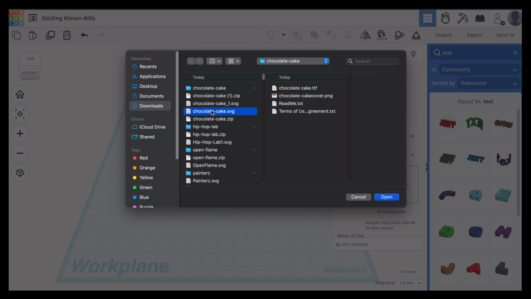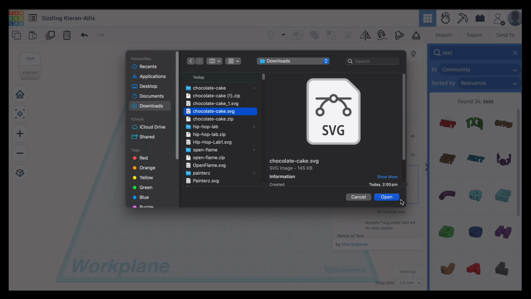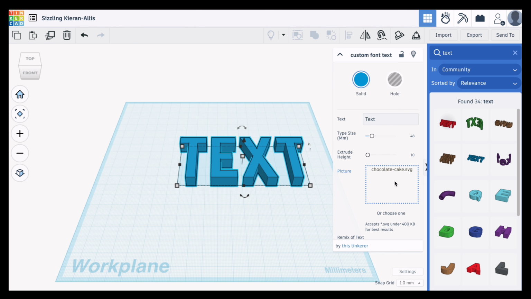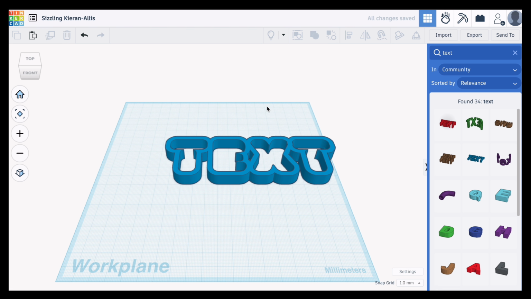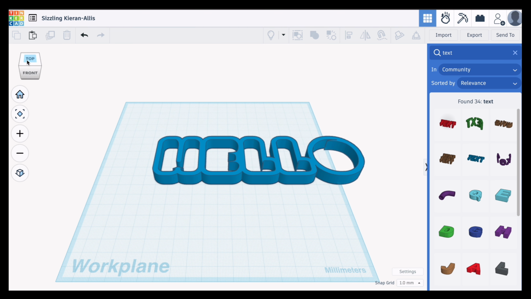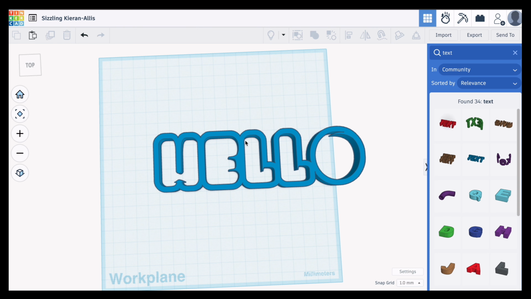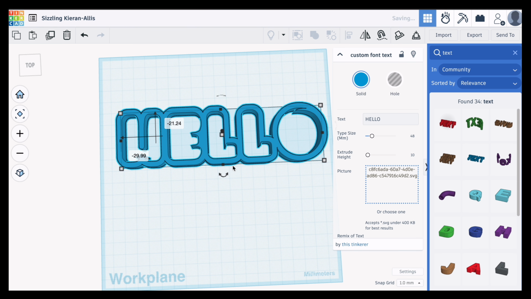So there it is here, chocolate cake SVG. Press open. It will upload, and then you will see your text change. There we are. And then you can change it to whatever you like. So I'm just going to write hello. And you can download as many fonts. Here we are. Perfect. And then I'm able to use that in my design.